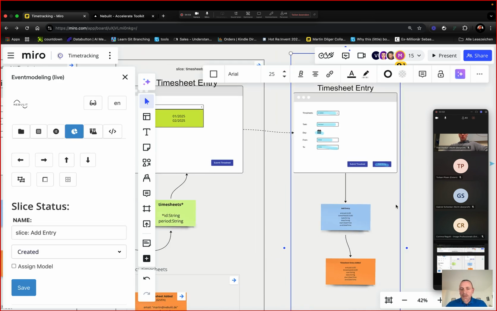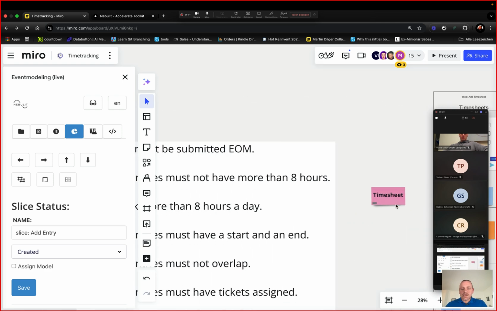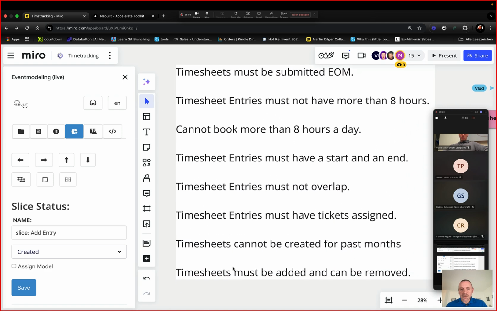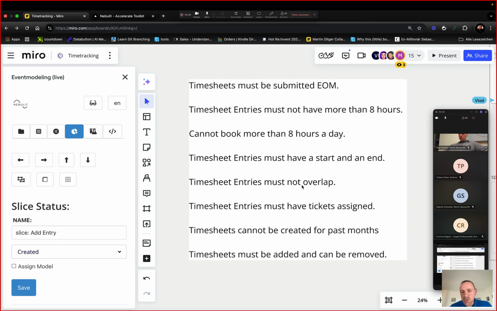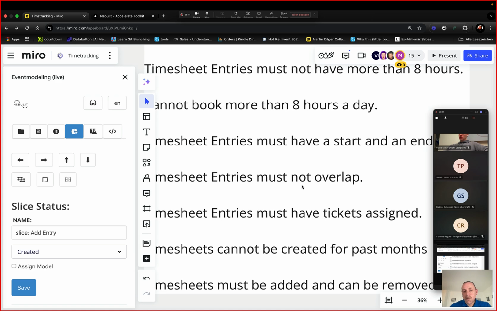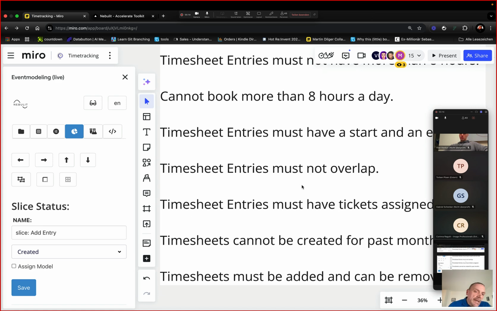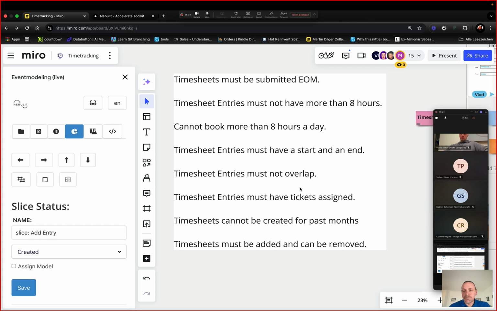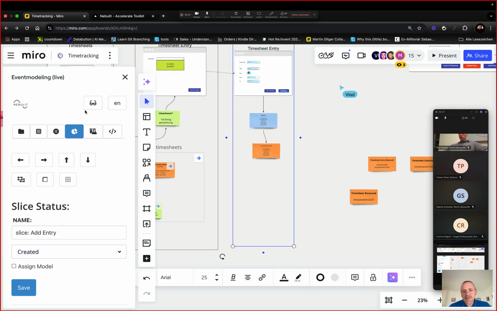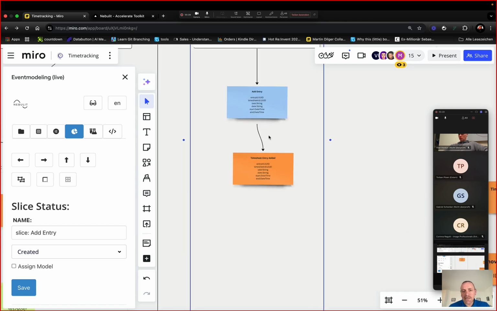Here we go. Now let's look at our requirements. There are a few requirements for our timesheet entries. For example, timesheet entries must have a start and an end date. Timesheet entries must not overlap. That's an interesting one. These are all things where you would use a given-when-then to describe these policies, which are later translated typically to running test cases in your code. So let's define a given-when-then for our add entry slice. Timesheets must not overlap, so we would do it like this.